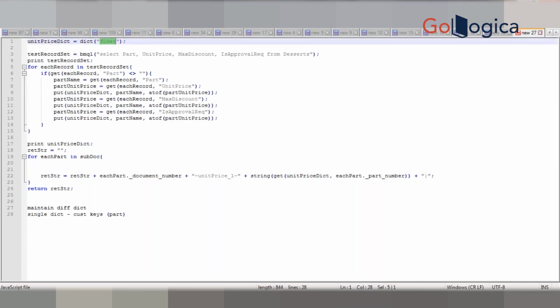So let's change this dictionary to a string dictionary, because we are storing is approval required kind of values, right? Also it should be string dictionary and one string. So then while we are using it in the calculation, you need to convert it to float and then use it. So our dictionary is going to be a part info dict.